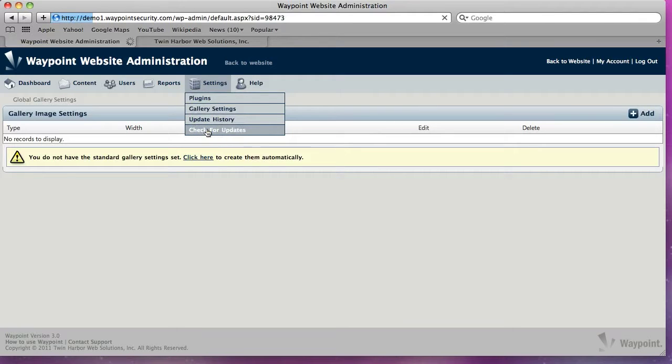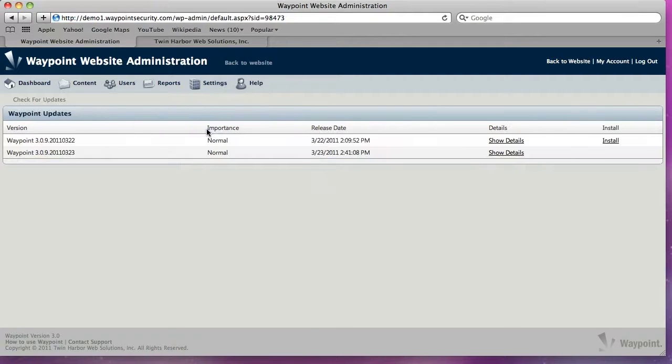Check for updates allows you to get Waypoint updates as we install new versions of software. In fact, you'll see there are 2 listed right here. These are new versions that have been published, and you can install them in your site. Depending on how your site's configured, we may be doing that automatically for you, but it's a new feature that we have to be able to control new versions of software.